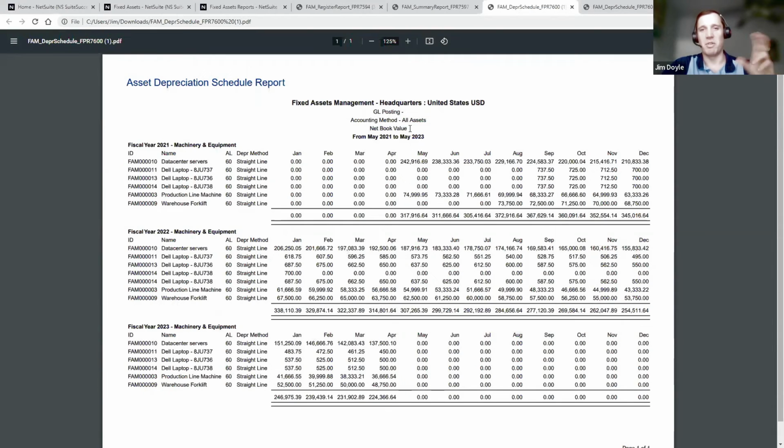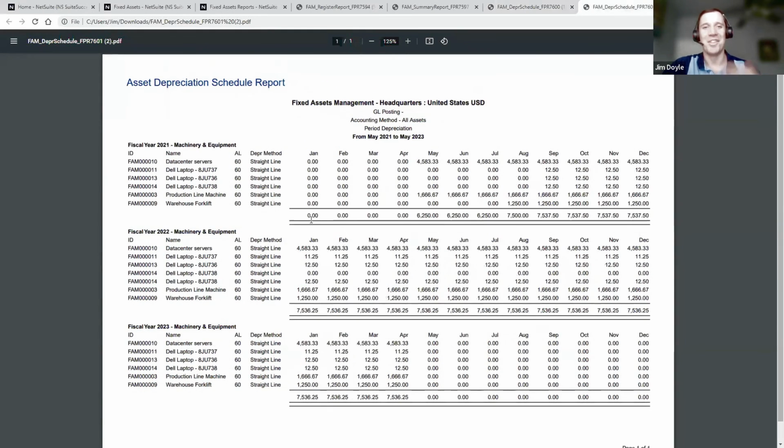So let me step back. This isn't the depreciation amount. This is the value of the assets. This next report looks very similar. This is the periodic depreciation. So now we're looking at period over period depreciation schedule. So you kind of get the idea with the asset record and then the depreciation schedules.